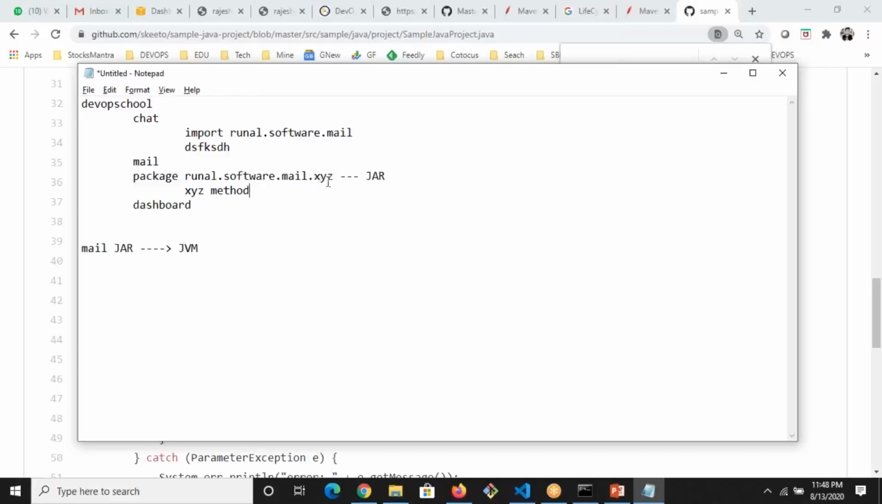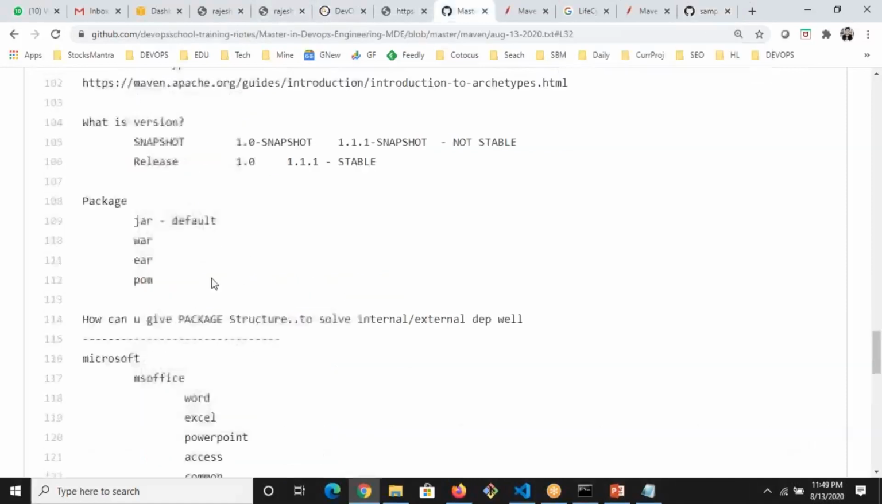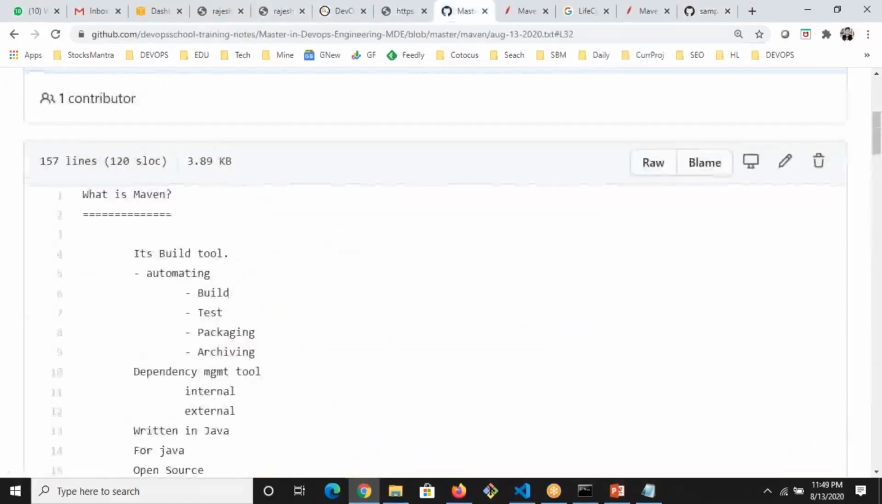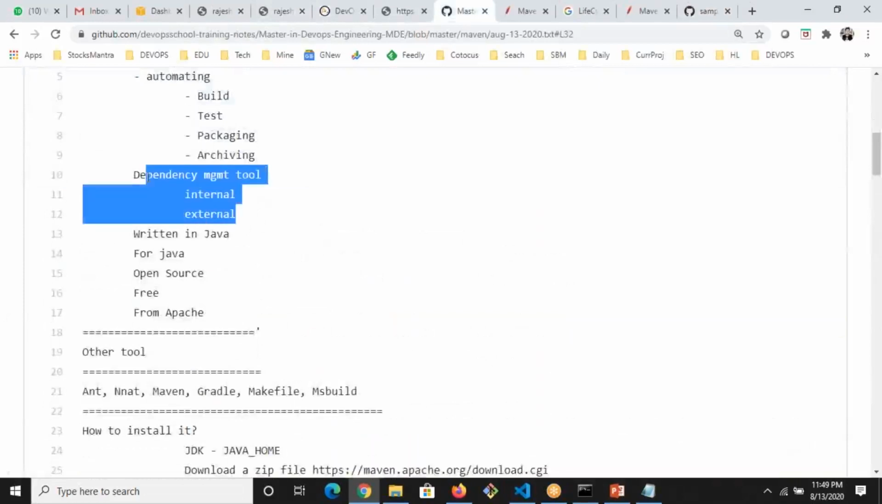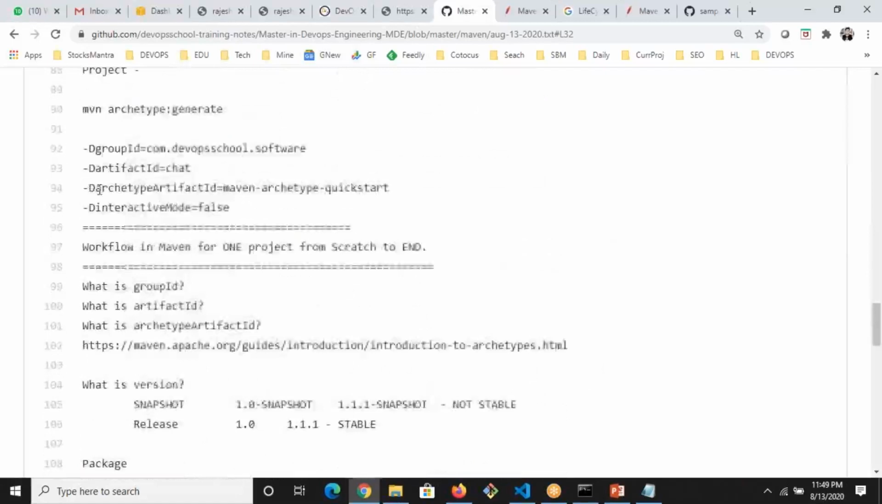No. This file should be there in the Runal directory. Inside that, there should be software. Inside that, mail. Inside that, XYZ. That class file should be there, that's all, under the JVM. It is just the structure. I've been telling you structure. How do you plan the compilation? There are only two things, guys: internal dependency and external dependency. For this only, you are doing package and import, and that is what I've been telling you.